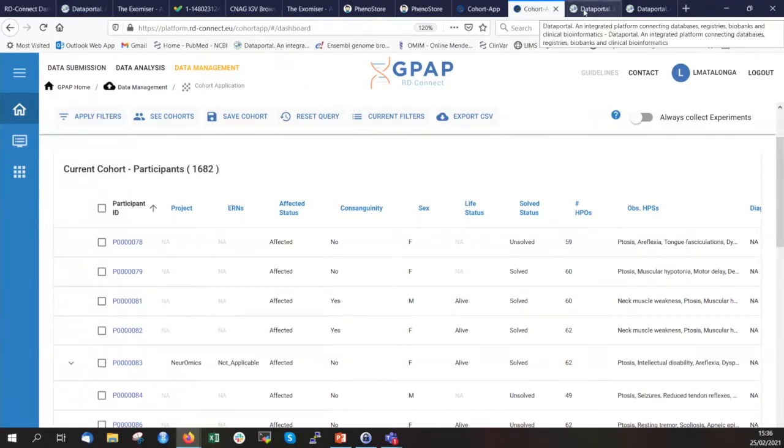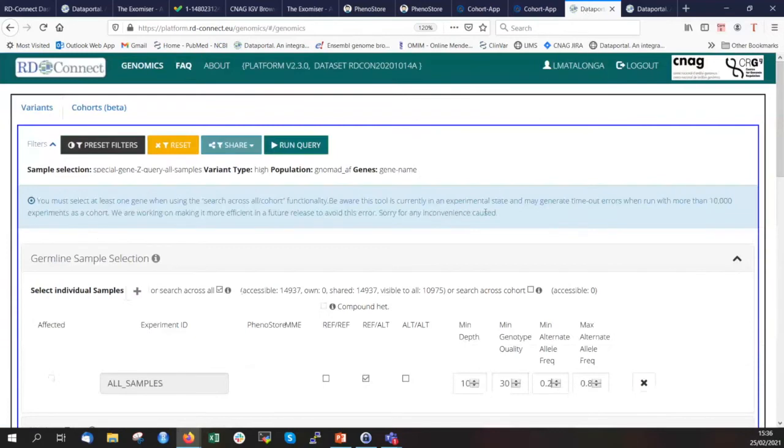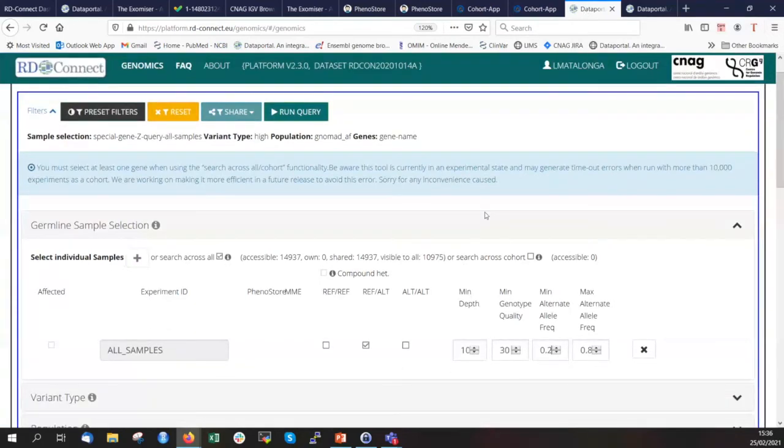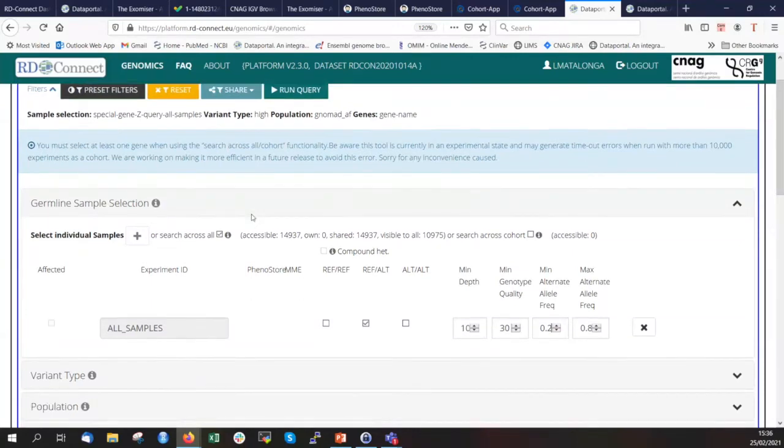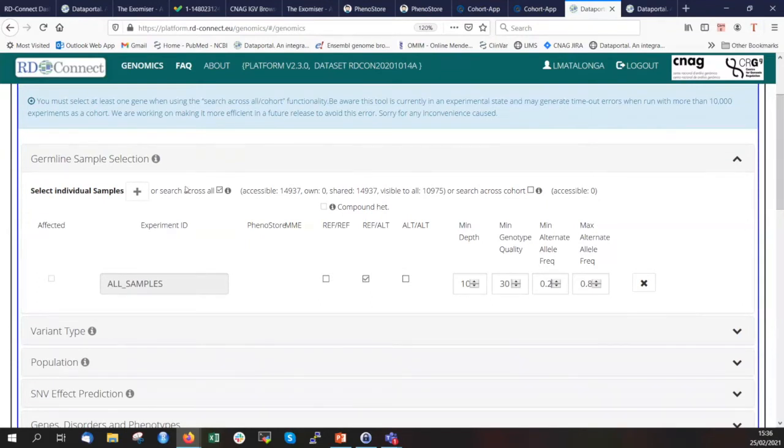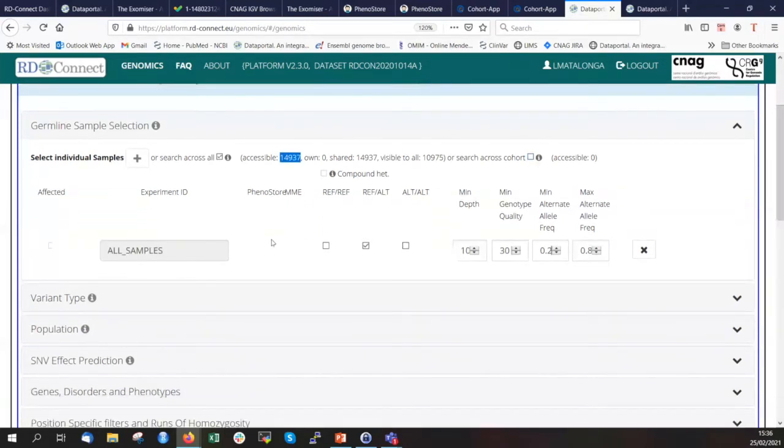So this is what I would like to show you next, is how to use all the data that is in the system. So apart from doing the case-by-case analysis, we also enable you to query all the data that is in the system. So I'm doing a search across all. For example, here I would have accessible more than 14,000 samples. But as I mentioned, when you create your cohort, I could also select to do this analysis only on my cohort of interest.